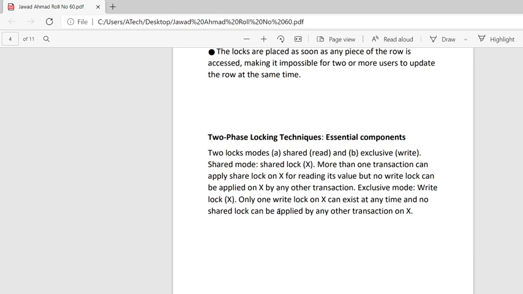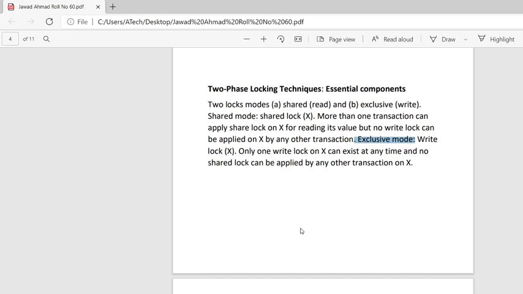They will never apply a write lock because it will crash the transaction system. Exclusive mode: write lock X. Only one write lock on X can exist at any time, and no share lock can be applied by any other transaction on X. If a transaction holds a data item X, then no other transaction will ever be allowed to apply an exclusive mode or write lock on X, because it's not allowed by the transaction system.